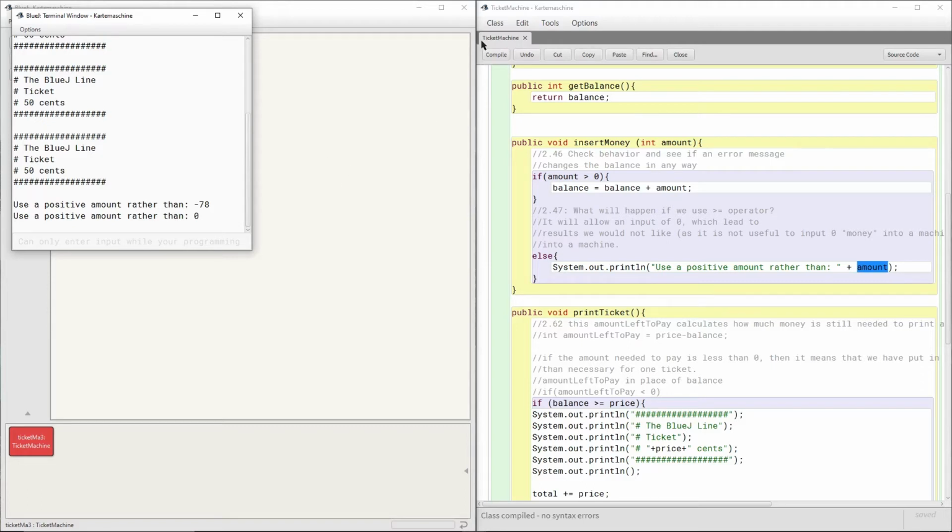So let's do 2.47 now. Predict what you think will happen if you change the test in insert money to use a greater than or equal to operator. So in insert money, we'll change it to greater than or equal to. What do you think will happen? Well, if it's 0, it'll still add 0 in, which is not quite useful, because if you don't put any money, then the balance shouldn't change anyway. So I'd prefer an error message, but this is what it does.